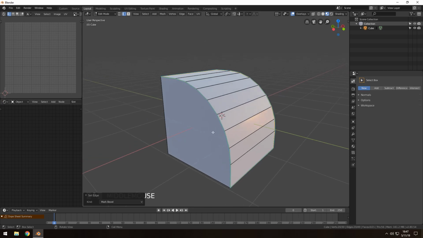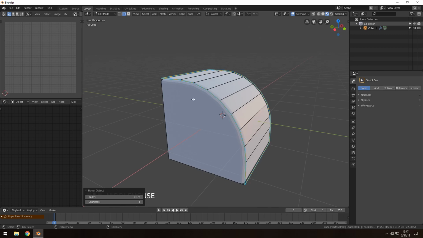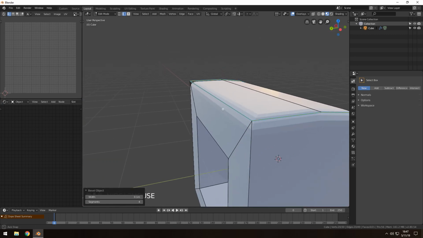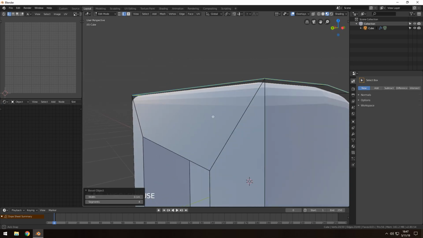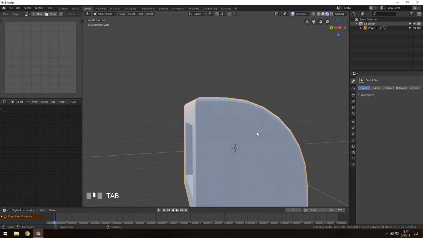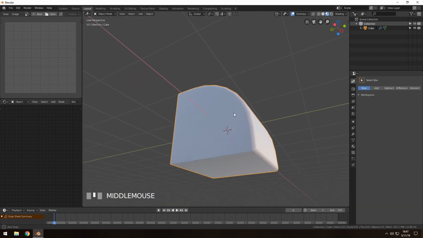Right then, another thing you can do, bevel the object. So this will add a bevel modifier, a weighted bevel modifier, which uses these settings and you know, these weights, bevel weights. So that's pretty neat.